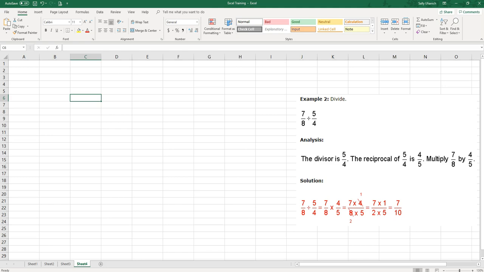In this video, I'm going to show you two different ways to calculate fractions in Excel. I got this problem from mathgoodies.com as an example. I'm going to show you two ways to solve 7/8 divided by 5/4. The first way I'm going to show you is essentially using Excel as a calculator.